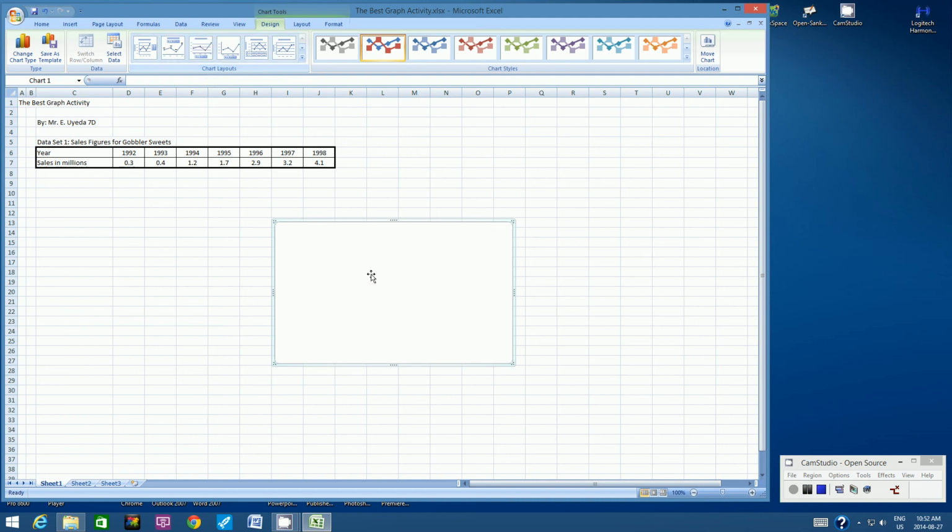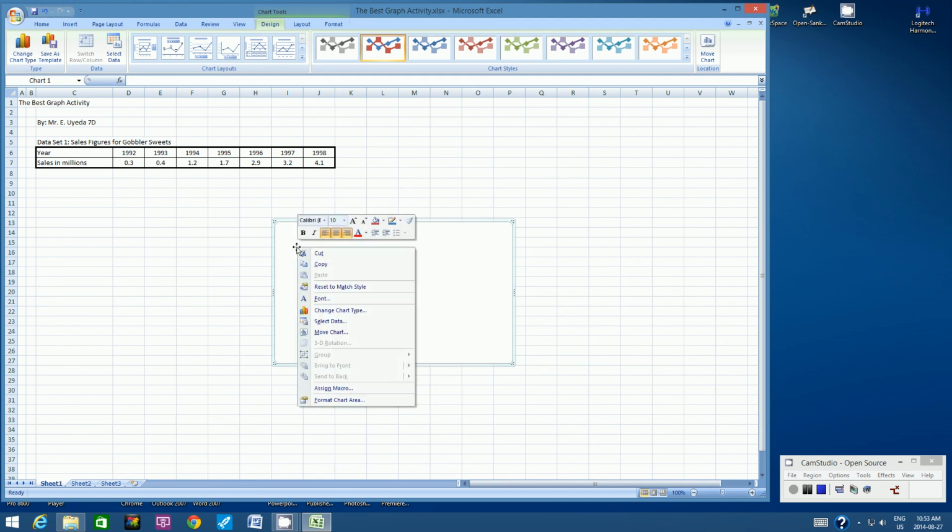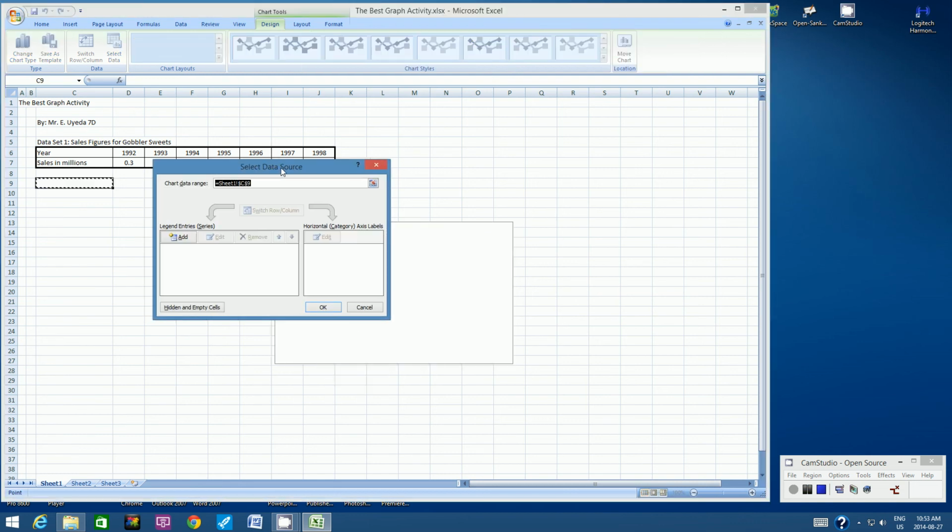Now you see that nothing has appeared here. That's okay. It's supposed to look like that. We haven't told Microsoft Excel what type of data we want. So let's right click in the center of this chart area. Right click. And we should have this pop-up window. So let's go down to Select Data. Okay, so this is the most important part of creating a graph out of a chart. All right, you should get this window popping up.